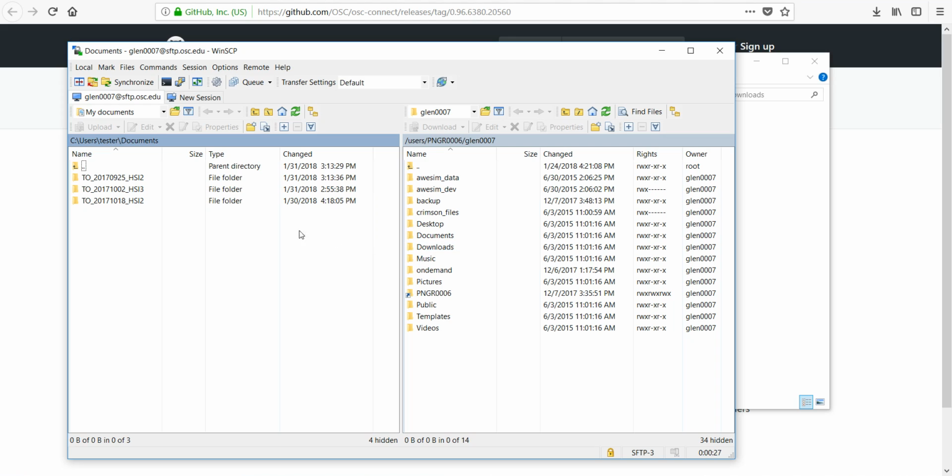Once it's loaded and you are connected, you'll have 2 panes in the application. On the left side, you will see a representation of your local system. By default, it'll open in your Documents directory. And on the right side, you will see the Remote OSC Systems, the home directory for your OSC user.